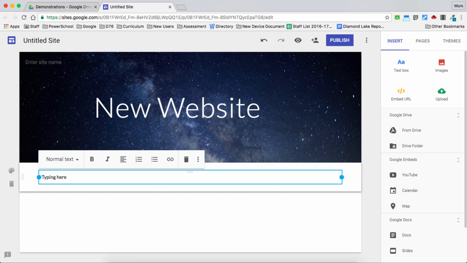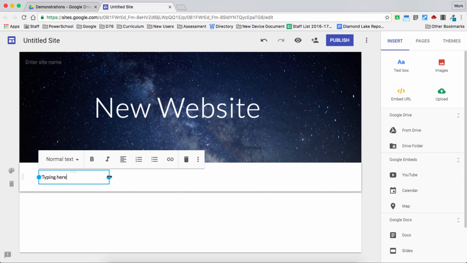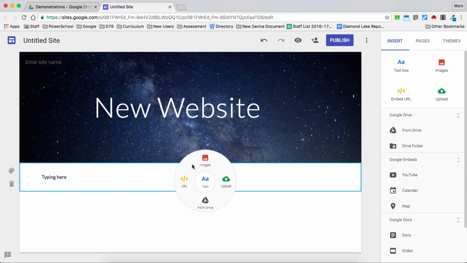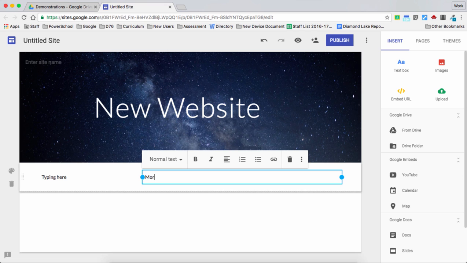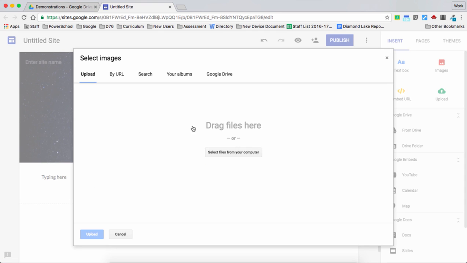So just like you would be typing a document, I could click on anywhere and start typing. Say I only want this to be one column and I want two, I could just shrink up my area where I want my text to be, and I could double click right here and add more text. That's simple.